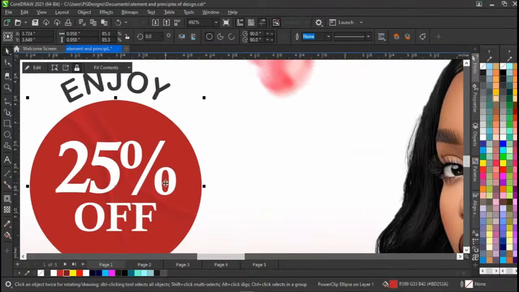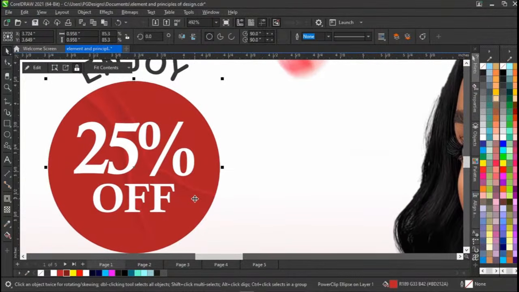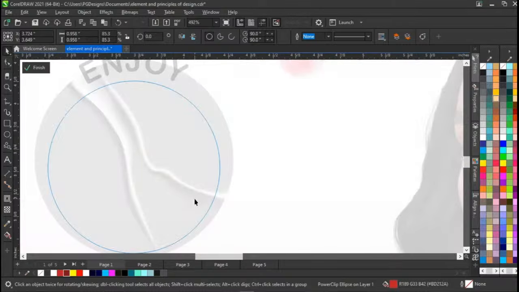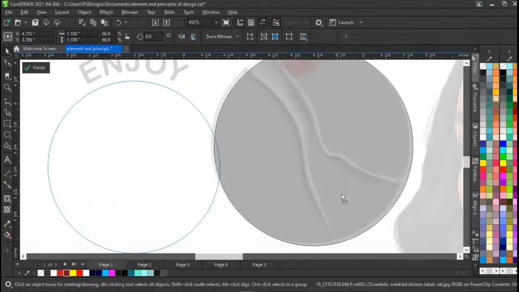This circle here right now, this wasn't there. I pasted it, and this is what is called texture. I just applied texture here. This is texture. And what did I do? This is texture effect.